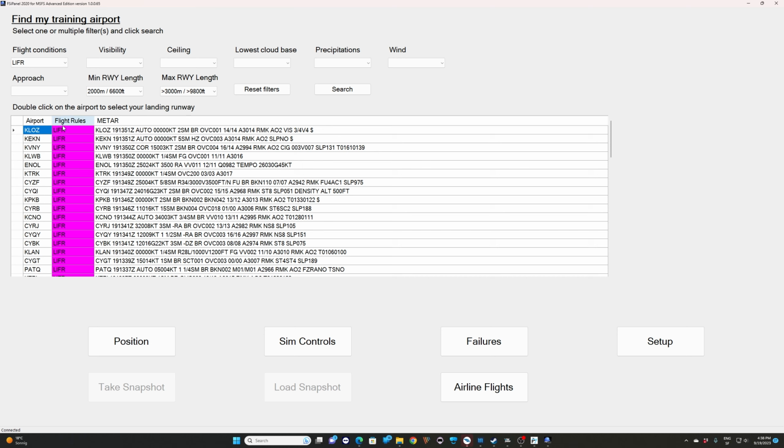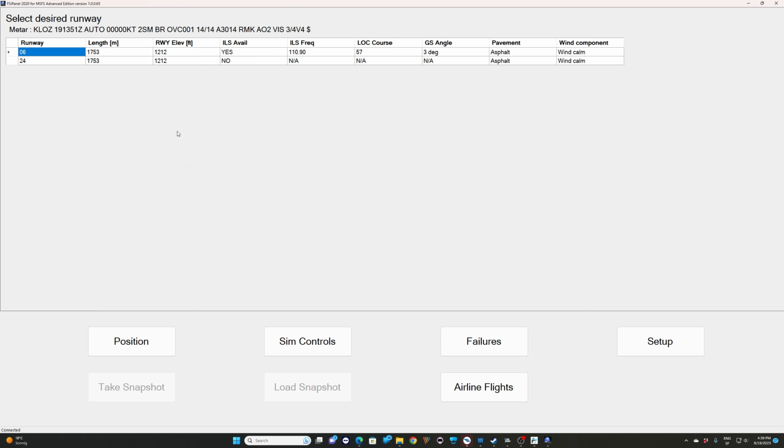Okay, so let's have a look at the first airport. This is Kilo Lima Oscar Zulu. 2 nautical miles, overcast 100, 14/14, so that's why we have low visibility. Altimeter 3014. And there is a remark that the visibility might be coming 3/4. So for the time being, the visibility is good.